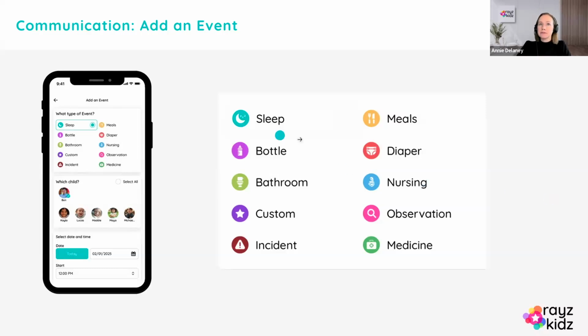So the different types of events you can add: sleep. So here you can log when a child starts sleeping, when they stop sleeping, you can go back and record it from earlier. The parents can also log how the child slept at night, so you understand what sort of mood they might be in the next day. So sleep is just for like overnight or naps.